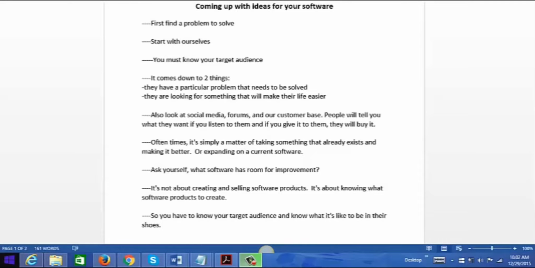Because most of the time, people will tell you what they want, and if you give it to them, they will buy it. Okay, and oftentimes it's simply a matter of taking something that already exists and making it better, or expanding on the current software. So you've got to ask yourself, what software out there has room for improvement?